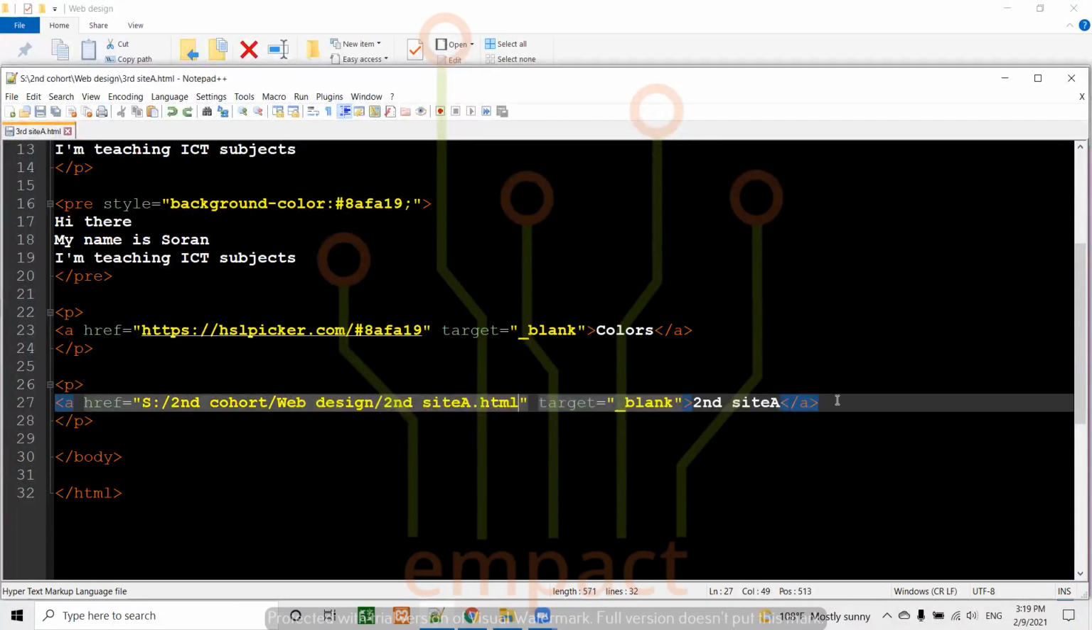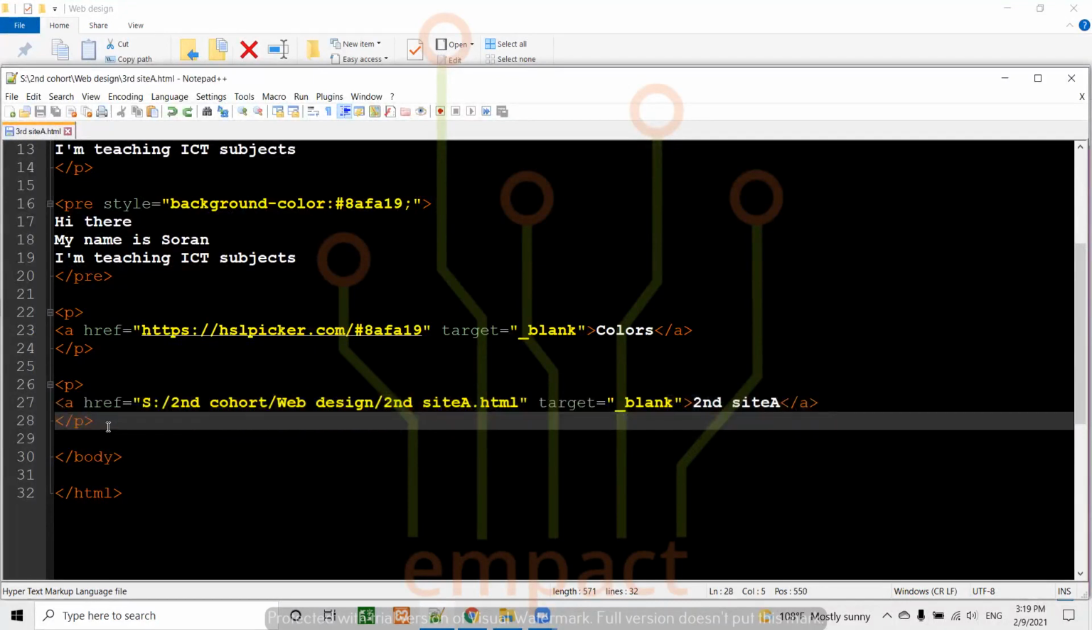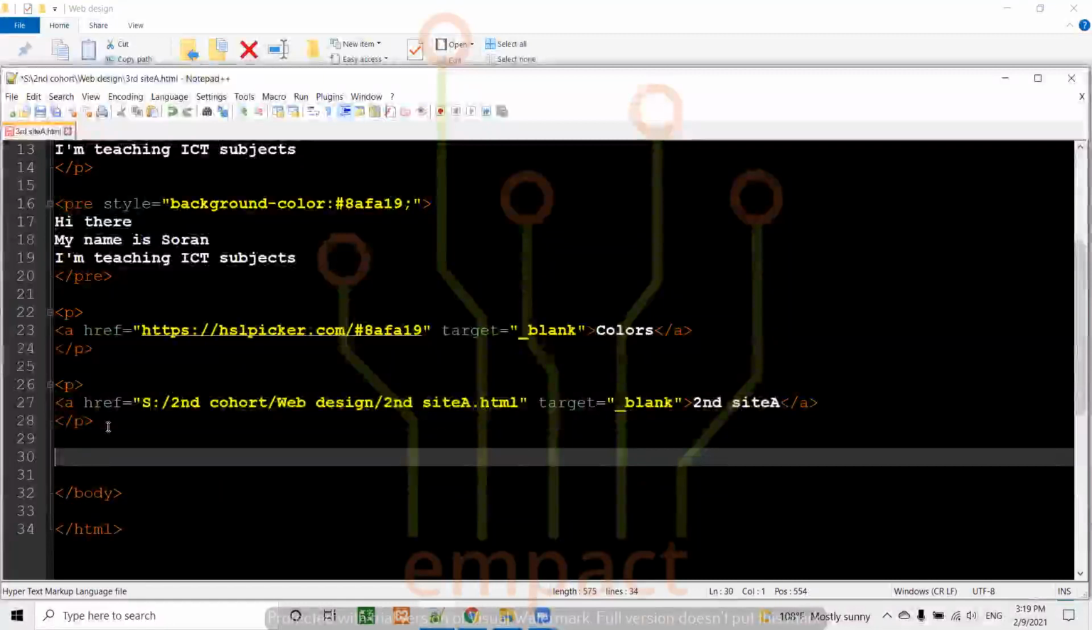So yes, it is so easy and so simple. That's why you can just do it. Anything you can just put it here and it will open it for you. So why not try to use this hyperlink with your website when you start practicing.